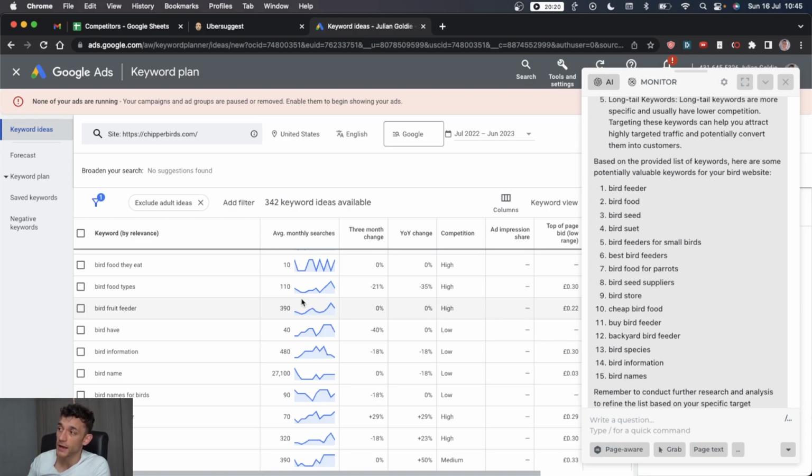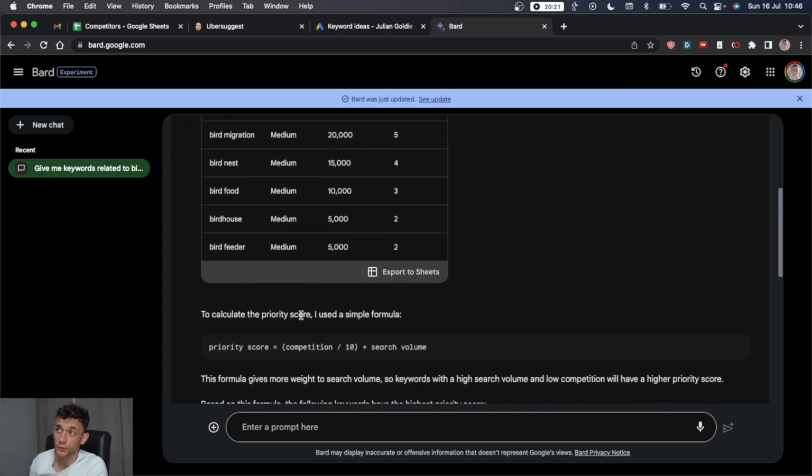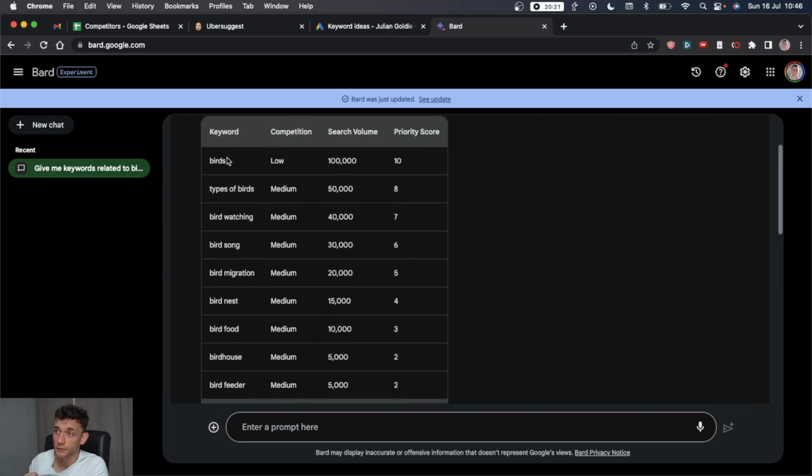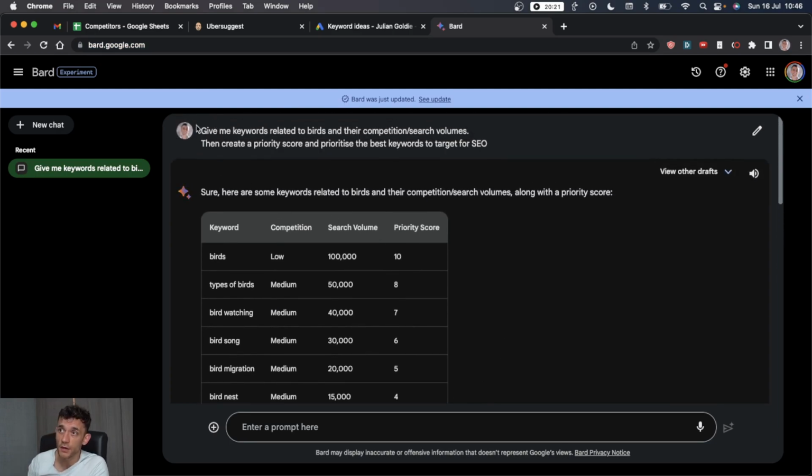And then you would just have a manual scroll through using Keyword Planner, using this AI tool. And that's basically how it works. And another free keyword research tool you could use is actually Bard, right? So you can go to bard.google, completely free to use. And you can give it a prompt like, give me keywords related to your niche and the competition slash search volumes, and then create a priority score and prioritize the best keywords to target for SEO.